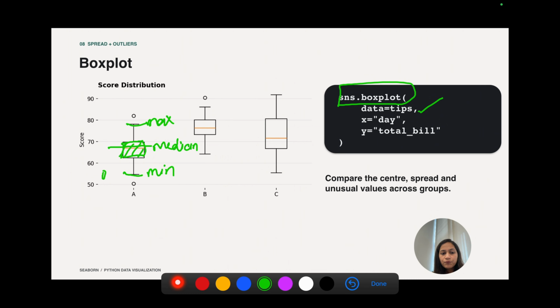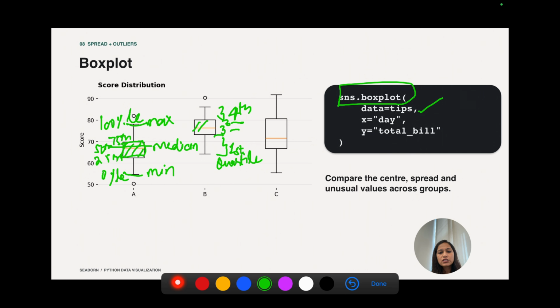So this is the 0th percentile, this is the 100th percentile, this is the 25th percentile, this is the 50th percentile, and this is the 75th percentile. So this is the 25th percentile, and this part is the first quartile. This part is the fourth quartile, this part is the second quartile, and this part is the third quartile. So maximum data is distributed from the first to third quartile.